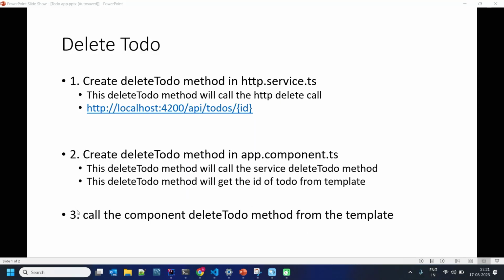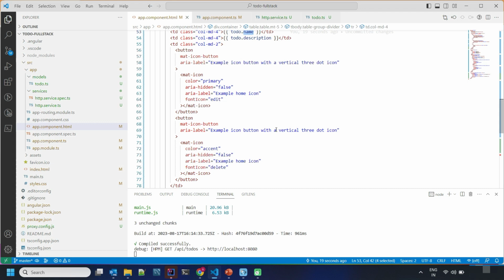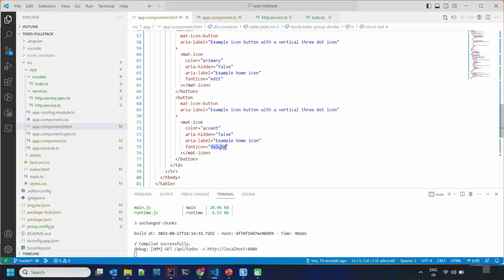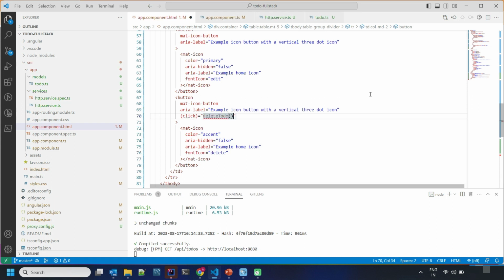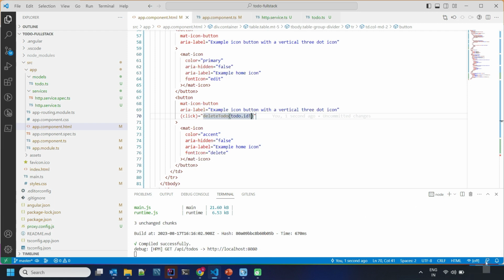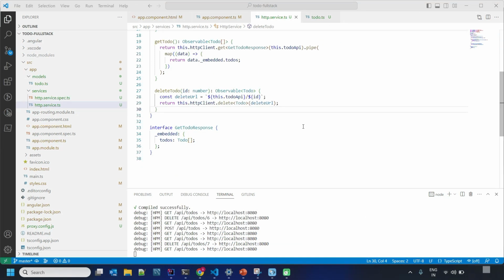And now the last task is to call the component delete to do method from the template. Let's write the code. Let's quickly see the changes that we did so far.